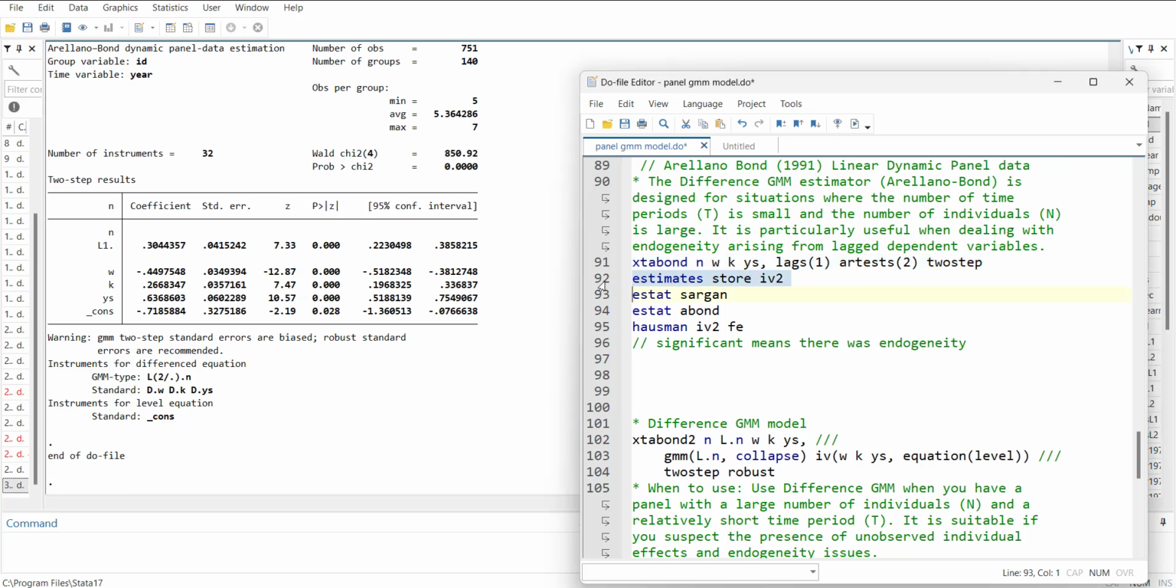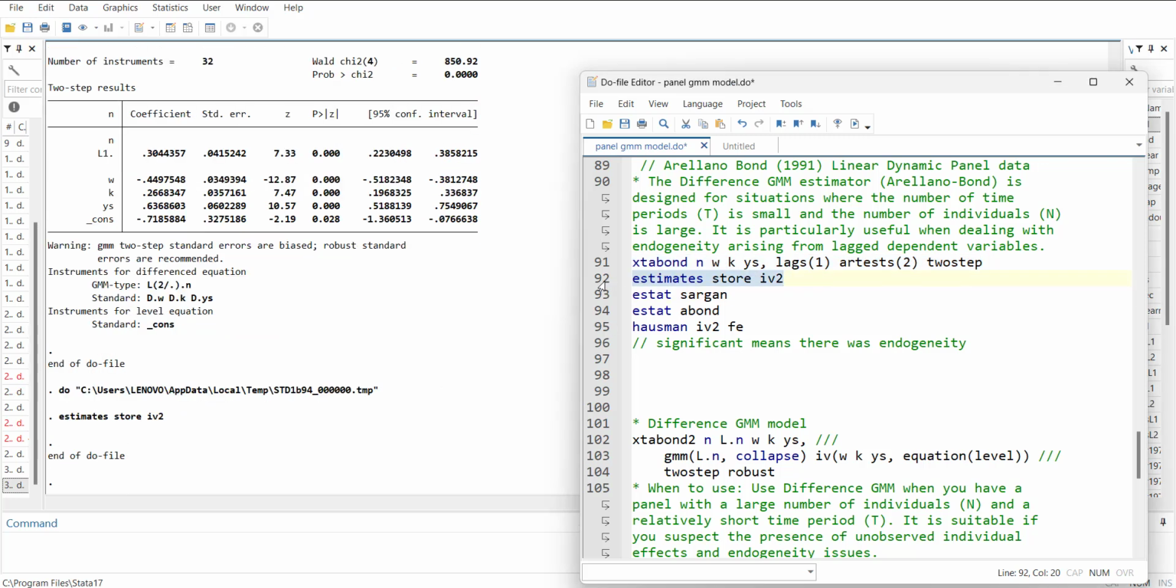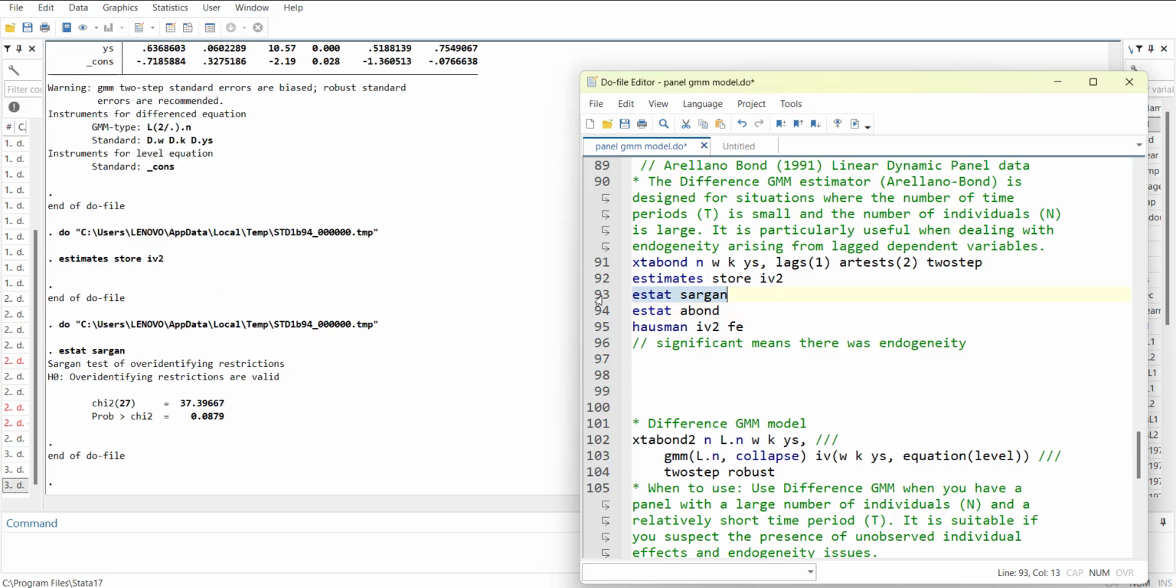Now we can store these estimates, and you can store it as IV2. I will leave it as IV2 order so that I can differentiate it from the others. Next, now you need to check if there is endogeneity. So it is saying, Sargan test of over identifying restrictions, so they are not over identified at 5%.